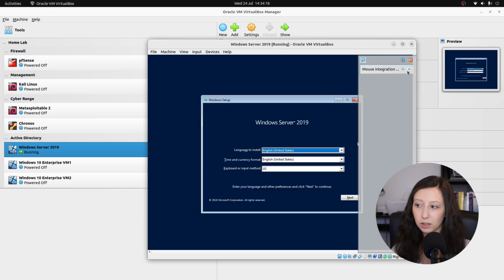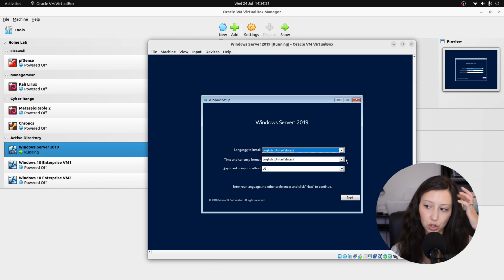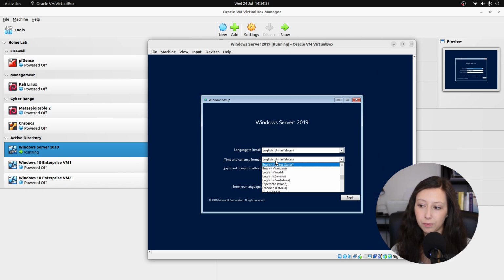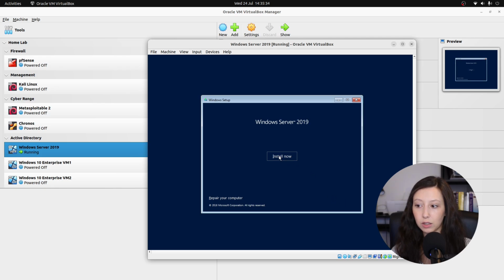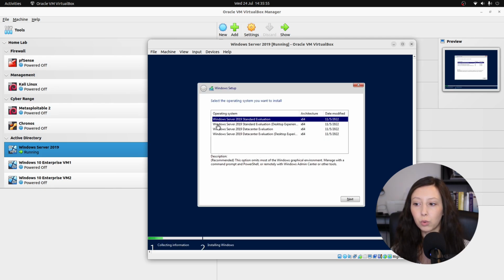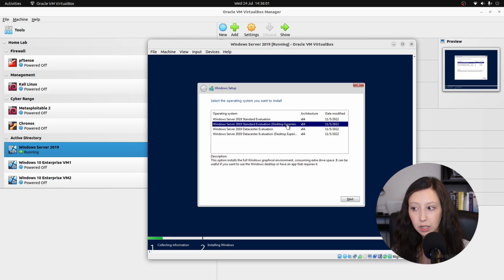Okay, now you can insert here the language to install, the time and the keyboard. You click Next, then you click Install. Now here we choose the Windows Server 2019 Standard Evaluation Desktop Experience.